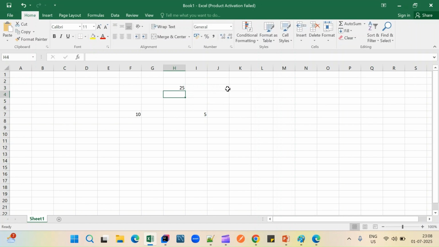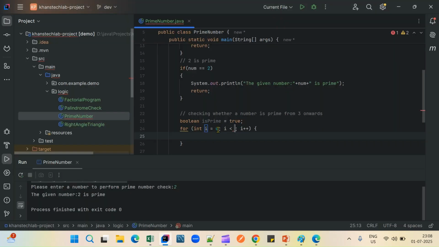Let me use this same logic inside the code. I am considering this i as the divisor by which we are dividing the actual number. So here i is the divisor and number is whatever number the user enters. But there is a condition here, because we already checked for 1 and 2, we will start it from 3.